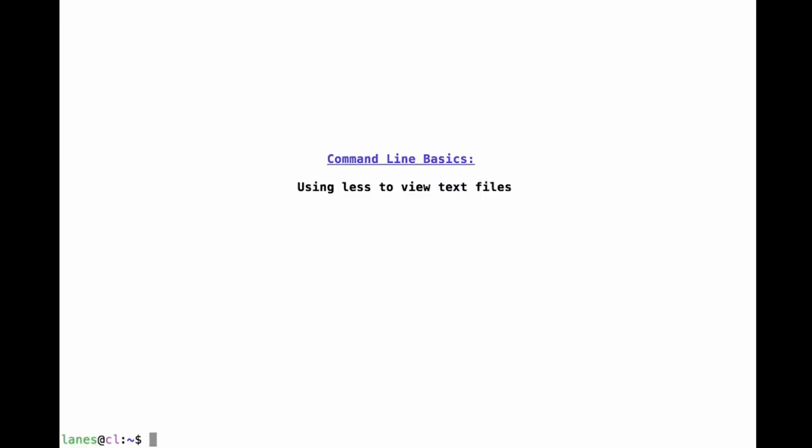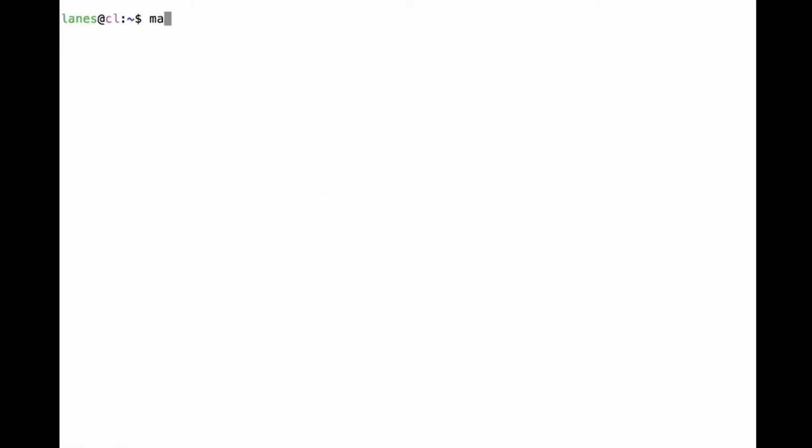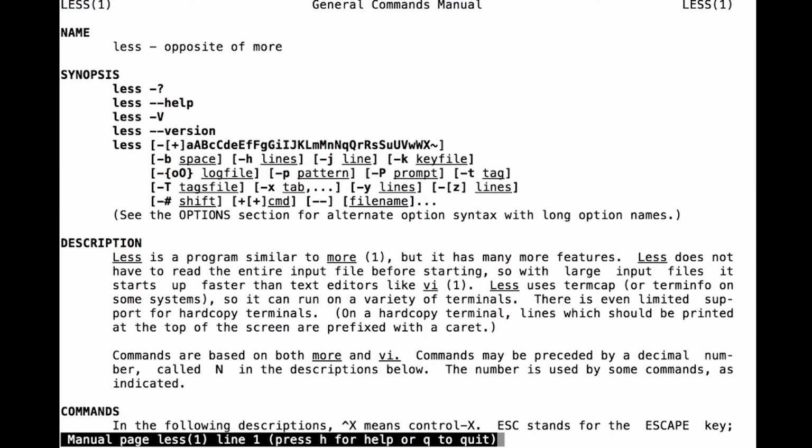Let's take a look at command line basics, using less to view text files. When working at the command line, it is likely that you will commonly want to view the contents of various files you were working with. There are a number of programs you can use to accomplish this goal. One of the most widely used programs for viewing text files is less. Like many programs you will encounter, the name less is a play on words. Less was developed as a more fully featured replacement for an earlier text viewing application whose name was more.